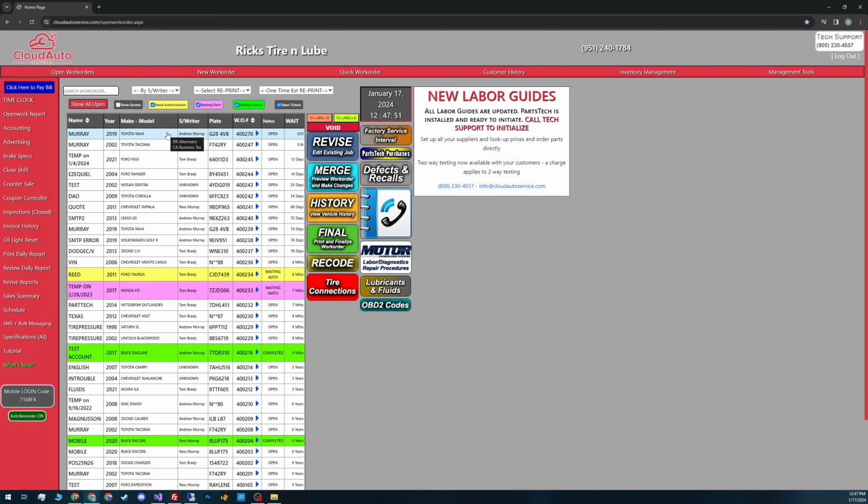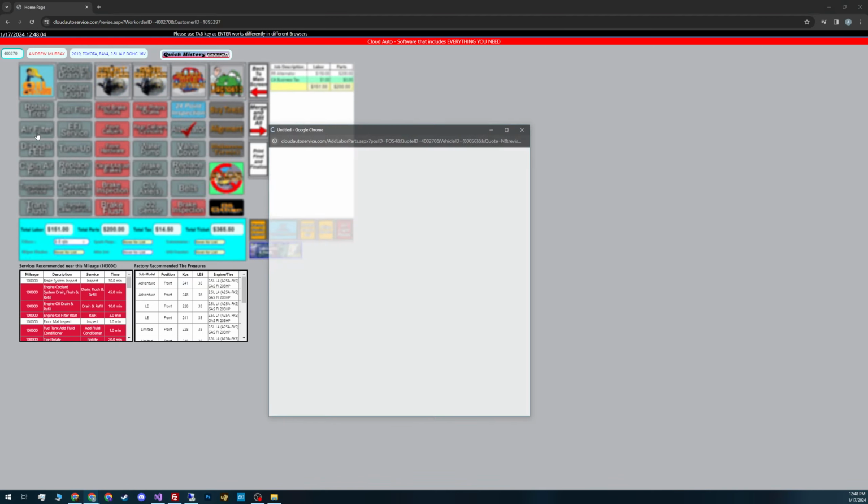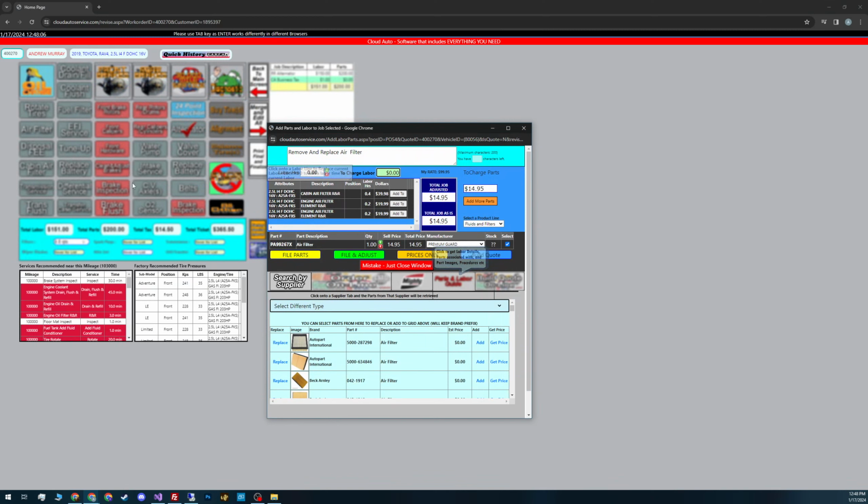To do this, simply click on the open work order in question. We will use the RAV4 once again. Go into the revise screen. And from here, just like before, we can add the parts and labor that the customer is looking for. We'll go ahead and use an air filter, for example. However, this time we will go ahead and click on the Build Quote button in blue located on the right side of the screen.